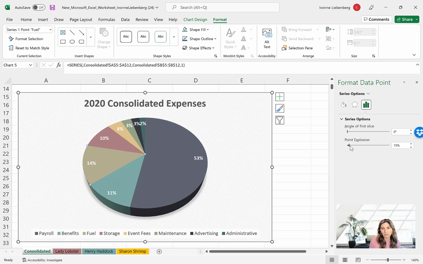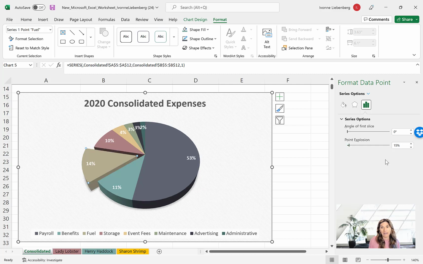You can also just type it in. All right, I got it to 15% exactly. You can use the up and down arrows or just type it in if you struggle to find that specific percentage, right? So look what happened when I did that 15%. I just took that slice away from the chart just a little bit, right, by 15%.